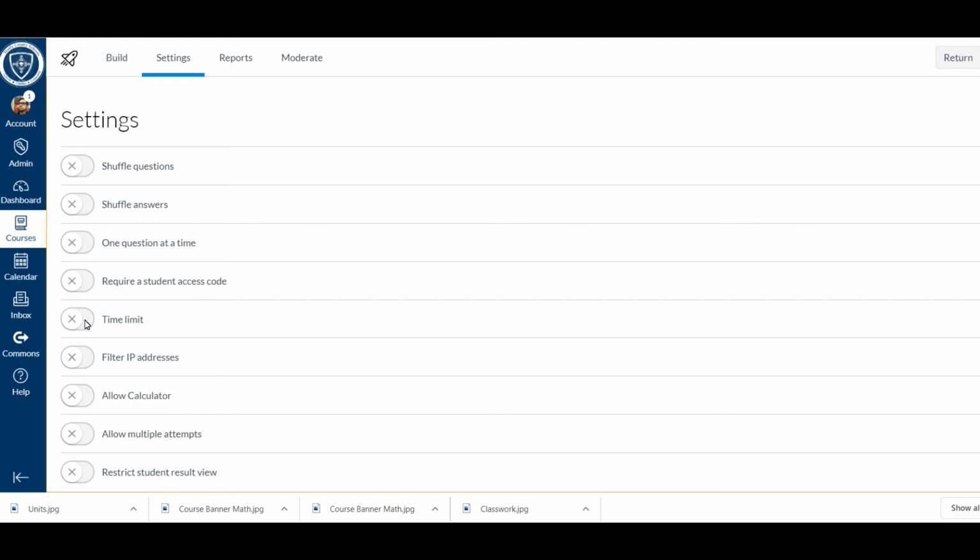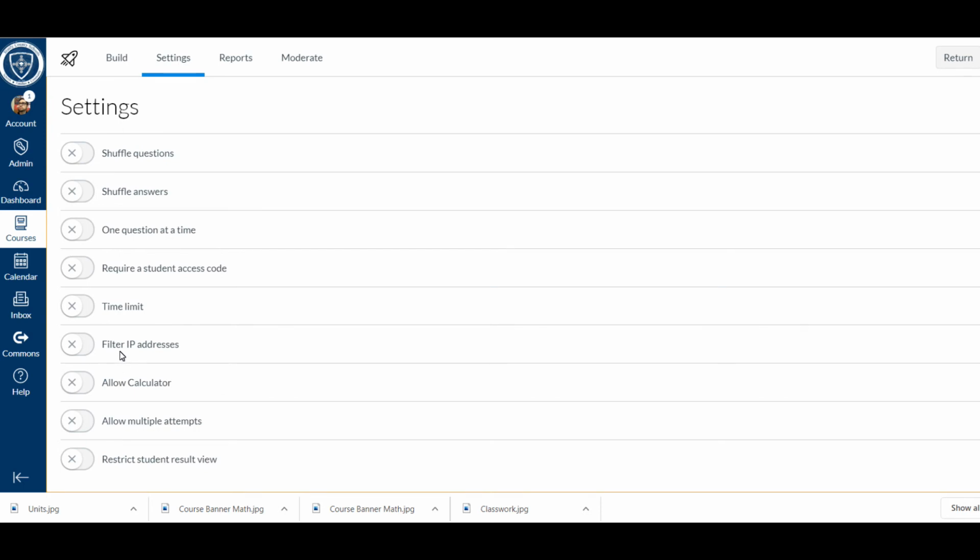So that'll have to be up to you to decide how you want to use that. I've seen it work out really well, and other times it was kind of a pain because students couldn't get back into it because they weren't really thinking that if they clicked on it, it would start the timer. I wouldn't filter IP addresses because you'll run into issues where you get some odd IP addresses, and what that does is it blocks people from accessing content unless they're on a certain IP address.